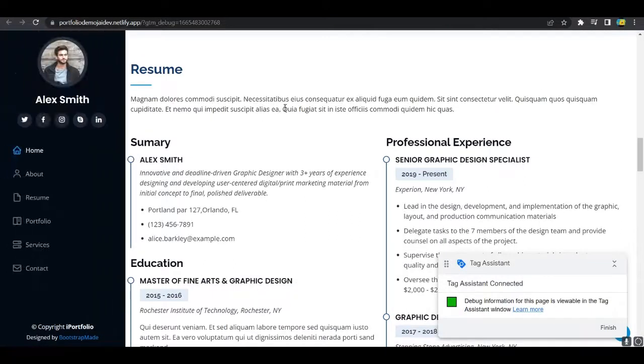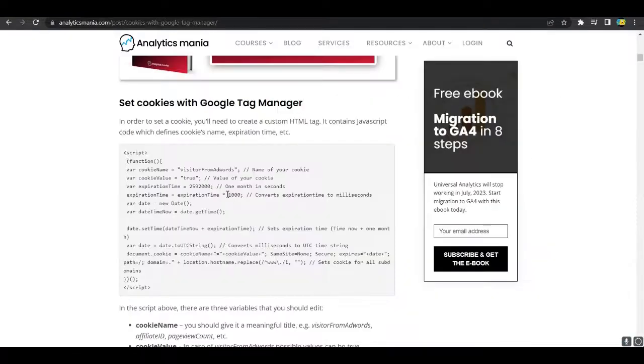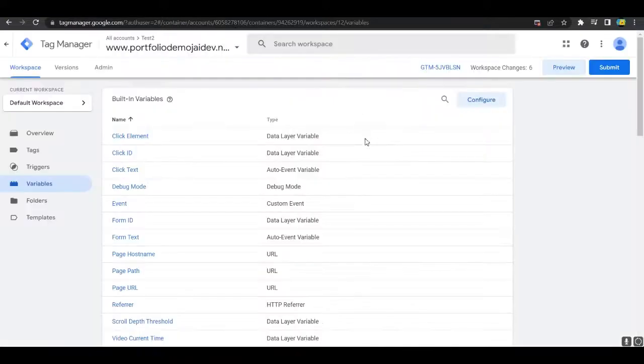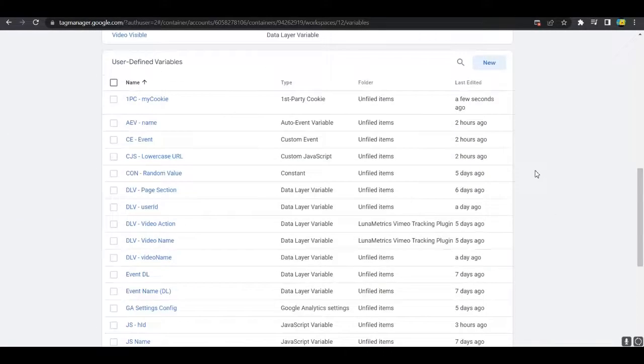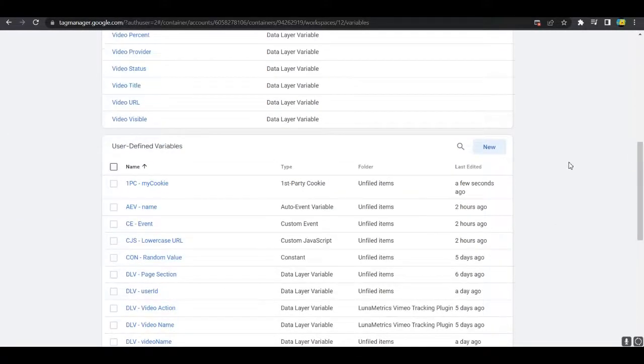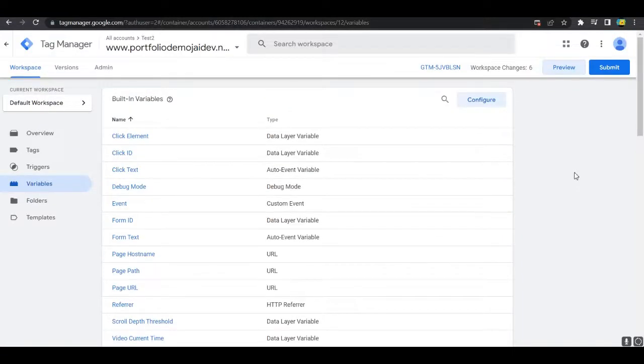So this was how to work with cookies in Google Tag Manager. First we saw how to set up cookies, which was through the custom HTML tag, and again we went to Analytics Mania to see how a function should look. Then we also saw how to read cookies using the first party cookie variable, where you just have to enter the name of the cookie and the value is directly fetched from there into the variable.